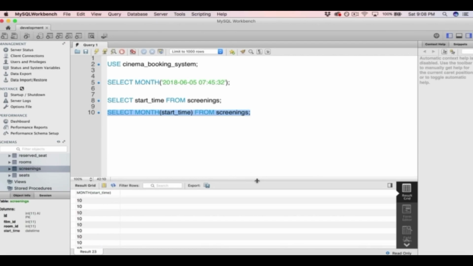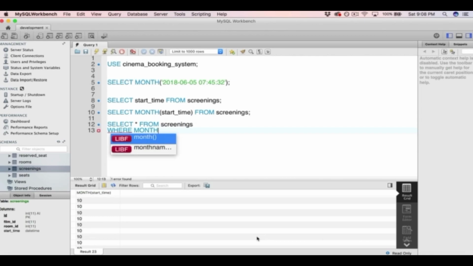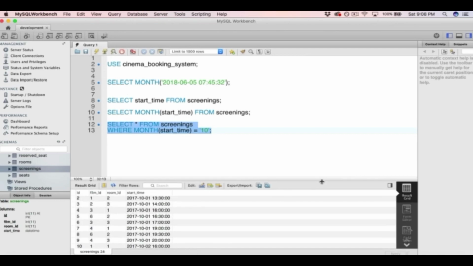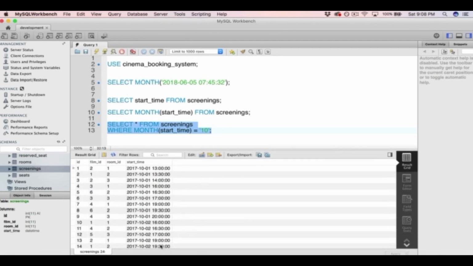And we can also use the month function in the where clause. So for instance, if you needed to know all the screenings from October, we can actually write a query where we can select star from screenings where month start time is equal to 10. So this is where month start time is equal to 10, so equal to October, and you can see it's returned all the screenings data for the month of October.